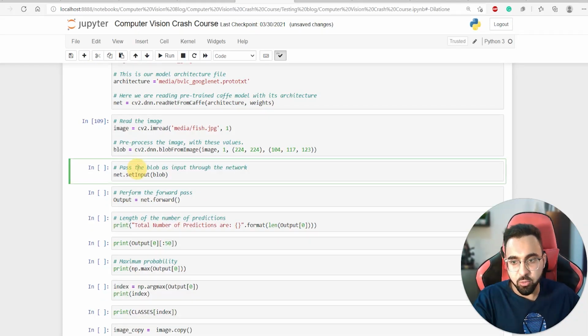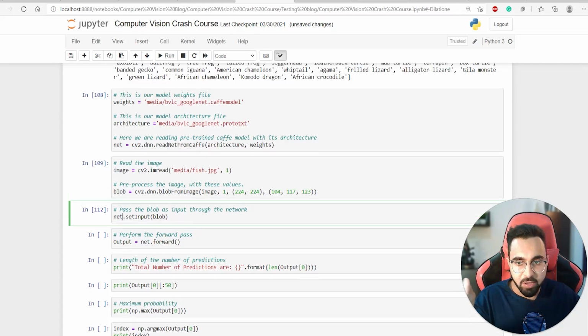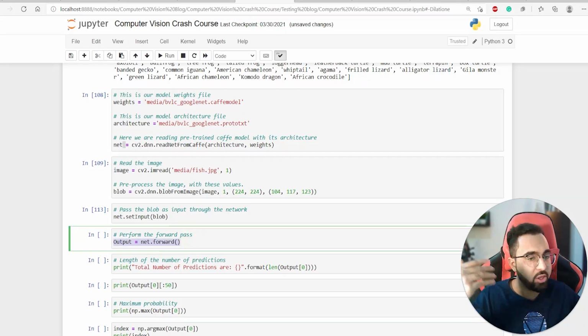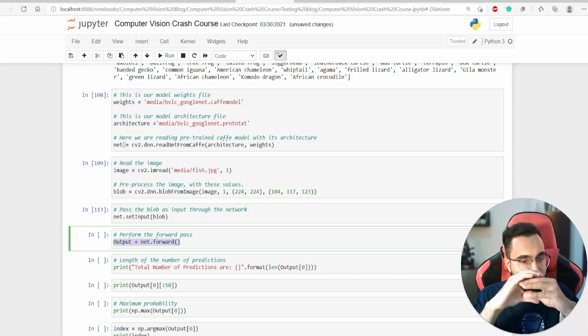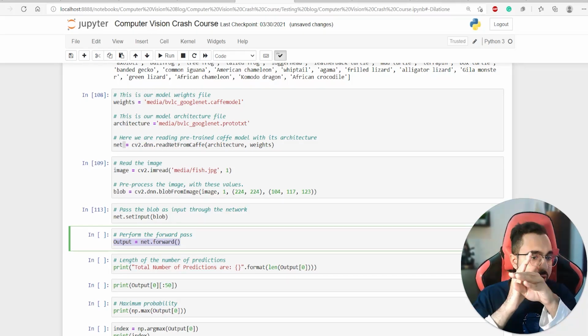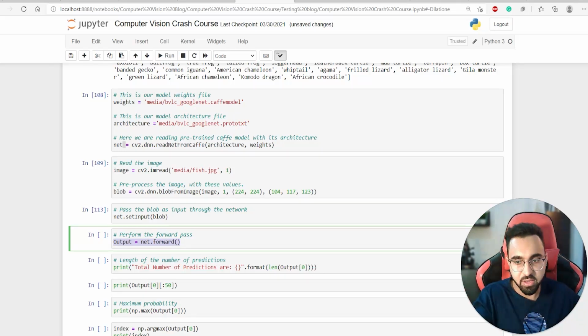So all I will do is net.setInput(blob). I've initialized the model here, and I'm passing the pre-processed image to the model, and in the next step I'm gonna run a forward pass. This is where all the computation happens. Once the network has been trained, all you need to do is take an image and forward pass it through the network, and what comes out is the predictions. So once I run this, I've got something called the output. Now this is the results, these are the predictions.